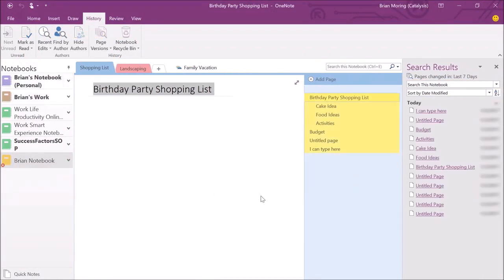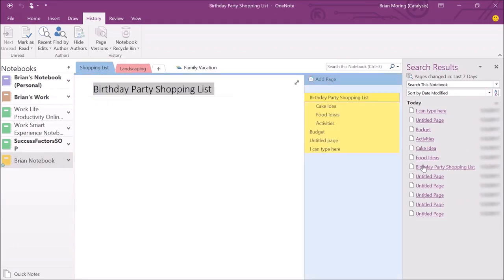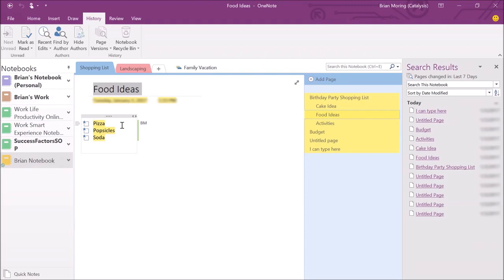Because it's a brand new notebook, every single one of the pages is going to be on the right-hand side. I can see each of those items show up there, and I could go through and click on each one to identify what was added. So I can see right here, birthday party shopping list. If I click on it, those items come up, food ideas, and it will highlight everything in yellow, the new items that were added. So again, we can go through and see each of those edits that were made.